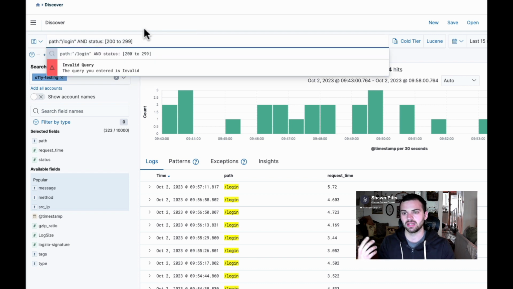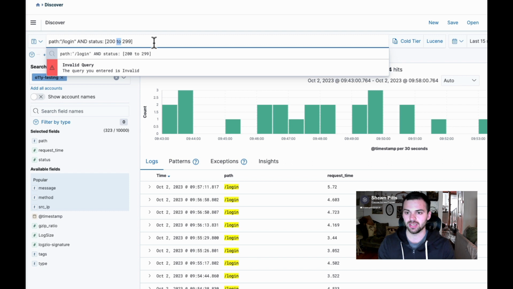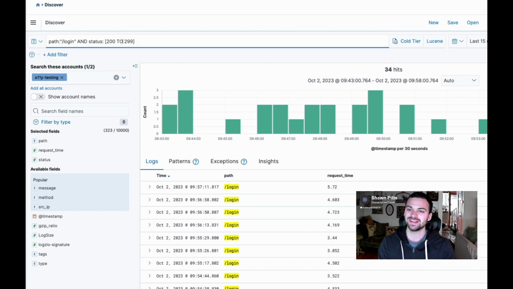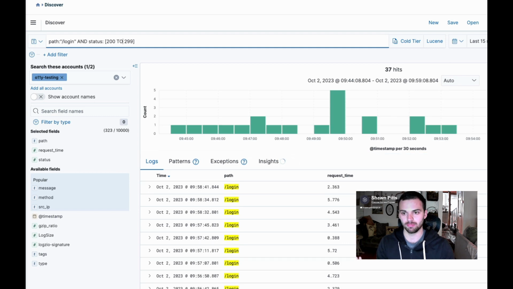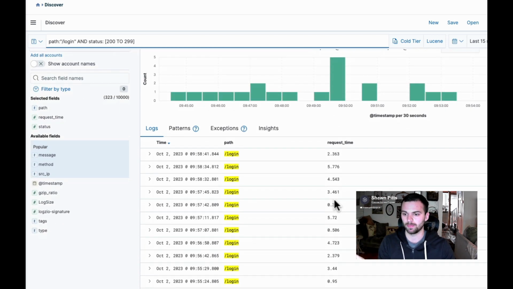You can see that we're getting invalid query here. And if we look at why this is, it's because TO is in lowercase, which is an important thing to remember because I just fumbled that. So TO has to be all uppercase. And you can see now that I'm only getting 200 status codes and path login, but I'm getting all my request times depending on the duration. It doesn't matter at this point.